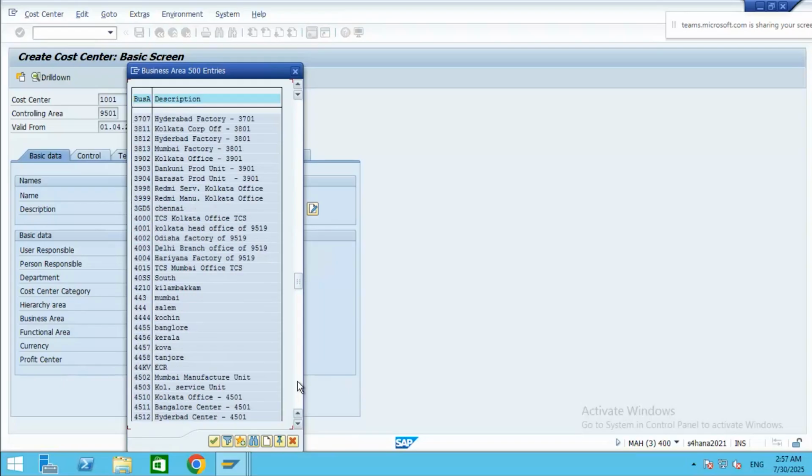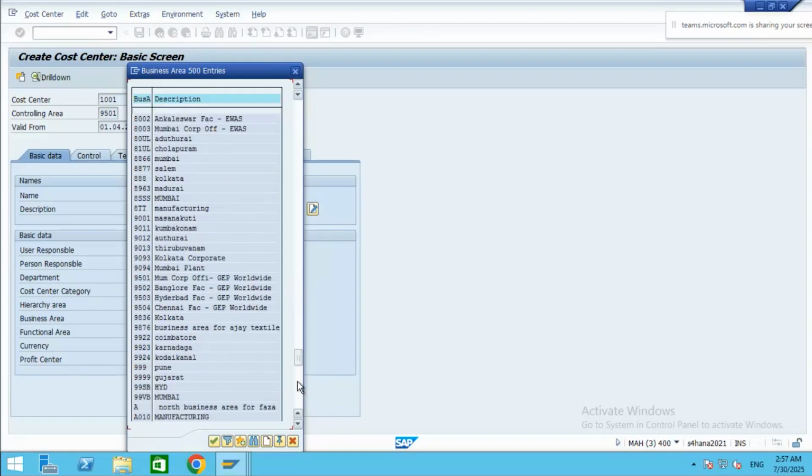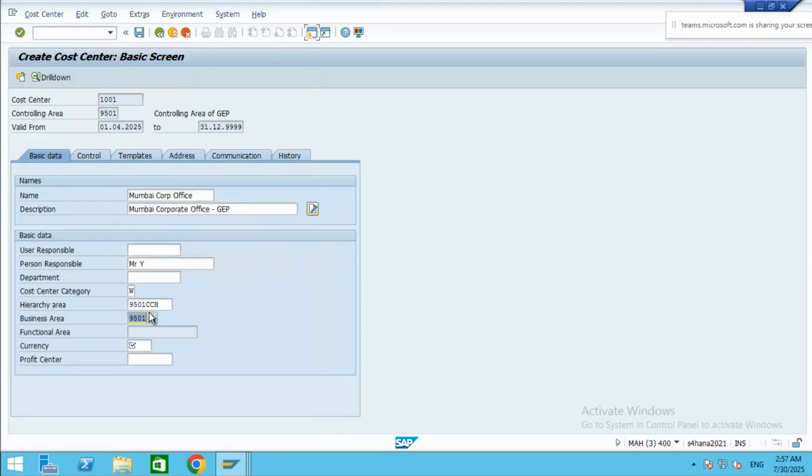Have you created any business area? Yes, sir. Here it is. Business area 9501 Mumbai Corporate Office GP Worldwide. We'll attach the business area with this corporate office cost center. Currency will be INR.